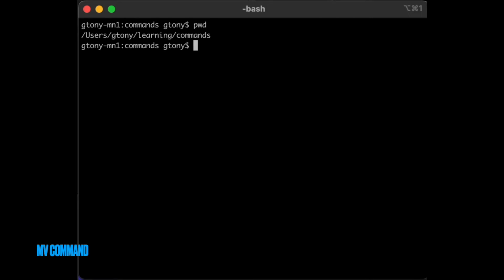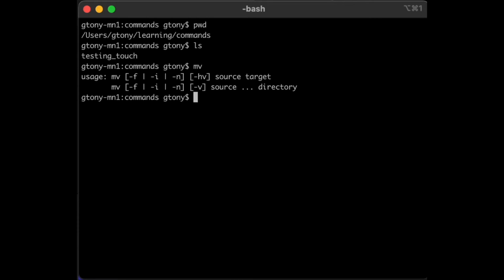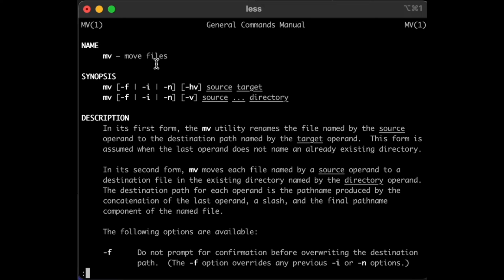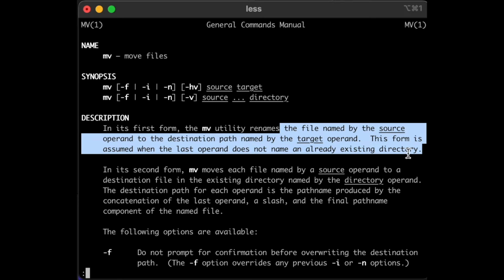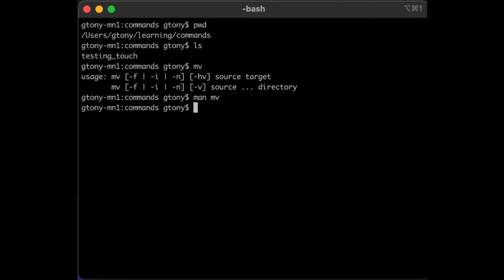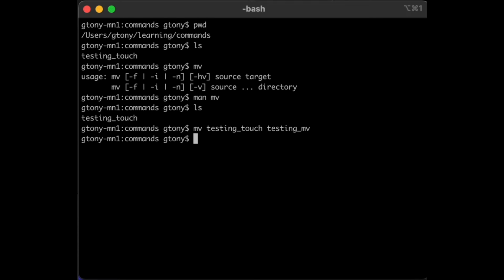The next command is mv. Let's see man mv. You can see that it moves files, and if you look closely, it says we can rename files from the source operand to the destination. Let's do ls first and move testing_touch to testing_mv. So we are renaming that file, and ls. See, this is what mv does.